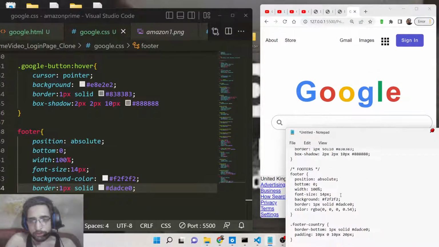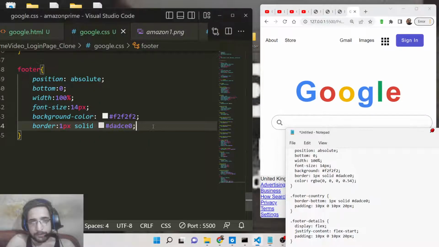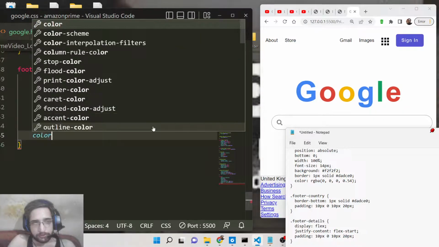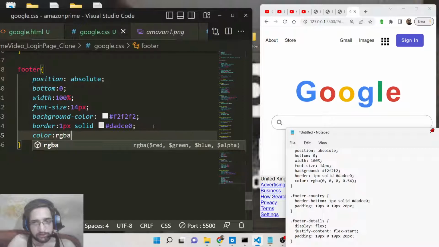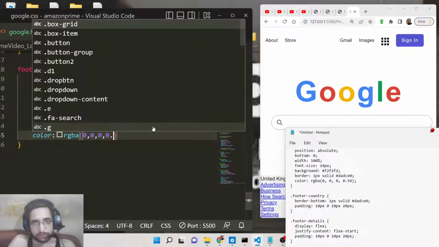So now after this we also need to change the color, text color, to this color, which is 0.54.